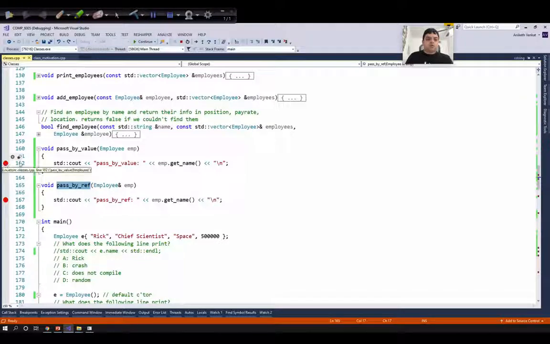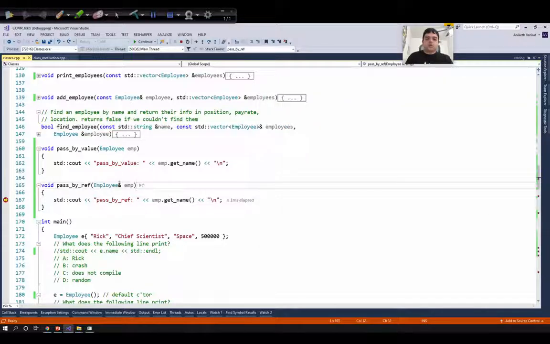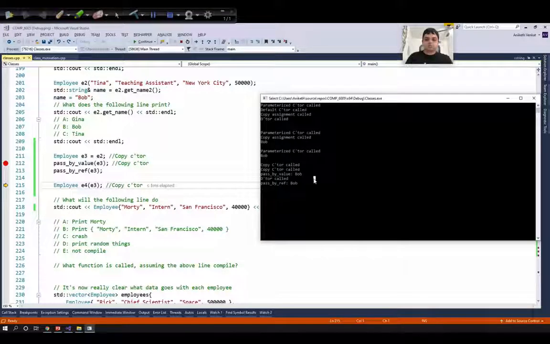Now let's remove this breakpoint and hit continue. Now notice no constructors or destructors were called so far, so that's good. We are only saying that EMP is an alias to the object that was passed to this function passed by reference. And now again I'm printing the name of the employee, so we're still passing E3, so the name should still be Bob. Also at the end of the function call, we didn't destroy any objects, so that's good.